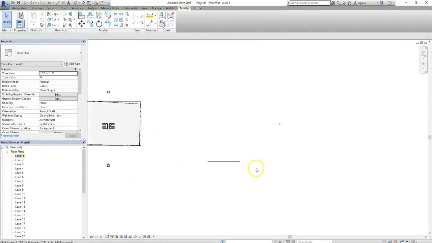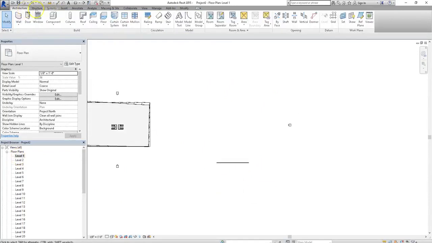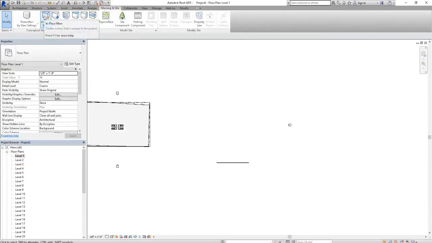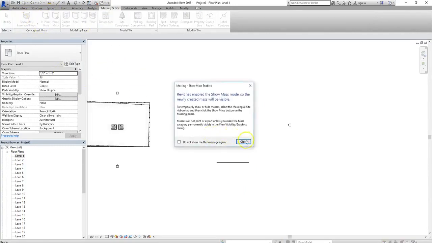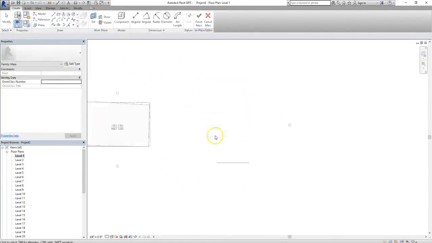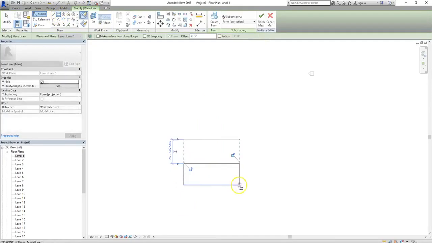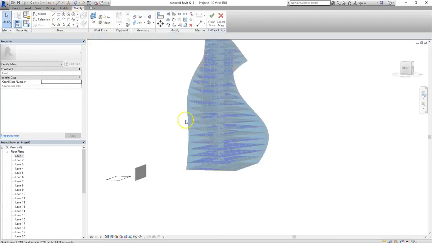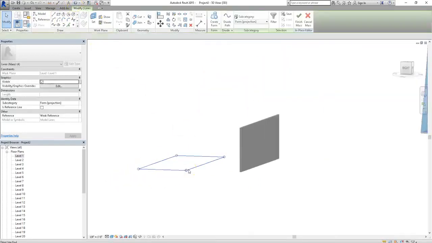But what we can do is create a temporary conceptual mass mode in the project. So if we go up to the Massing and Site tab, we can choose In Place Mass. And this basically brings your conceptual mode into your project. So in this case, what I'm going to do is draw a box, and I'm going to make it just like this. And I'll actually go into my 3D view so you can see how this differs from a normal wall. So I've got my 4 lines, and now I'll click Create Form.